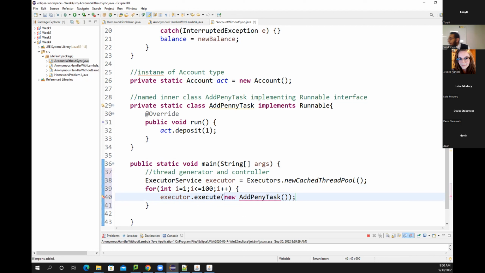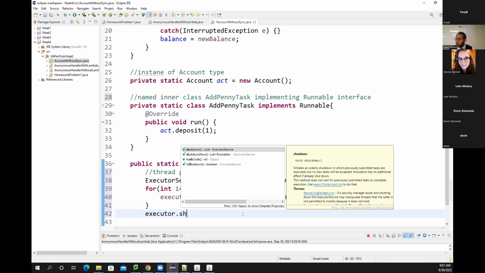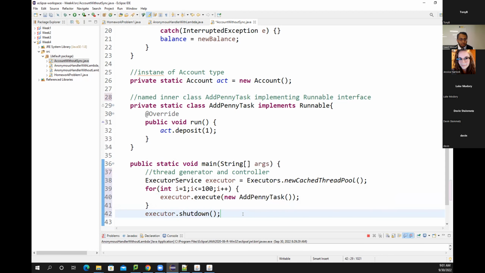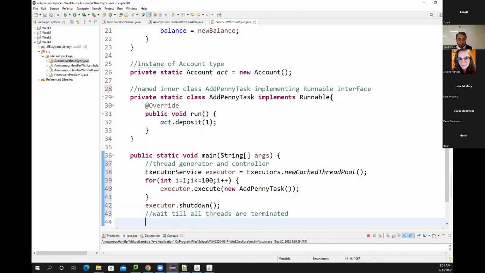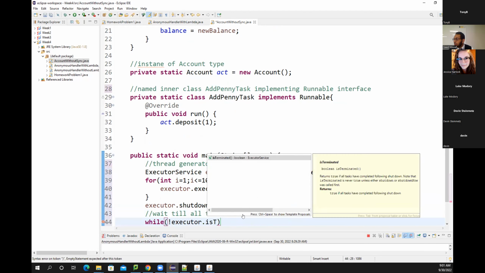And by calling the add penny task, and then telling the executor to shut down after this, and then wait till all threads are terminated.